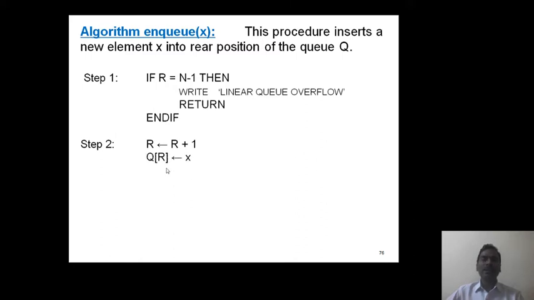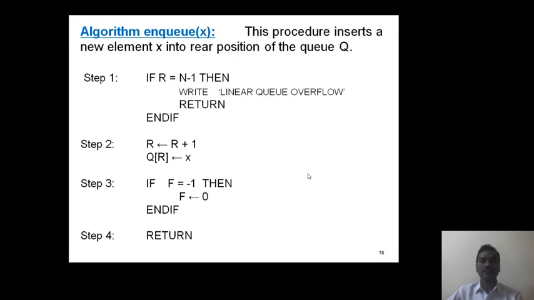Step 3, Q of R is filled with X. If F = -1, then F is set at the 0th location. End if. Step 4, return. So this is the enqueue operation.